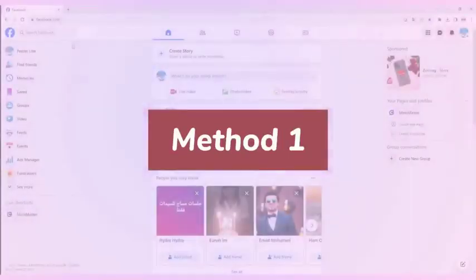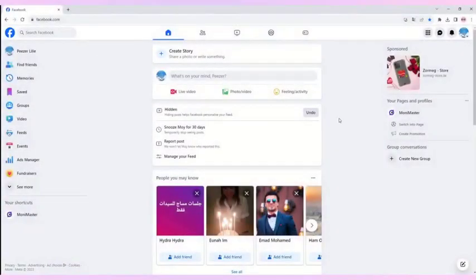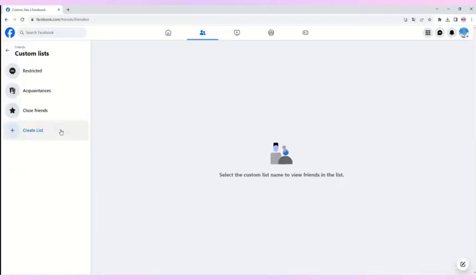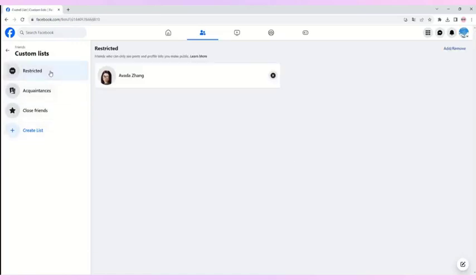Method 1. Using your Facebook profile. To remove someone from your restricted list, sign into your Facebook account and navigate to your profile page. Click on Friends below your cover photo. Scroll down to find and select Restricted. You will see a list of people in the restricted list. Find the person you want to remove the restriction from. Select Remove Restrictions from the drop-down menu.